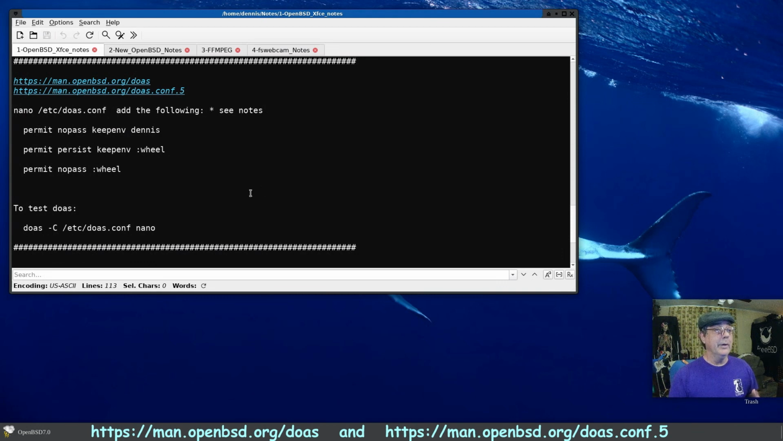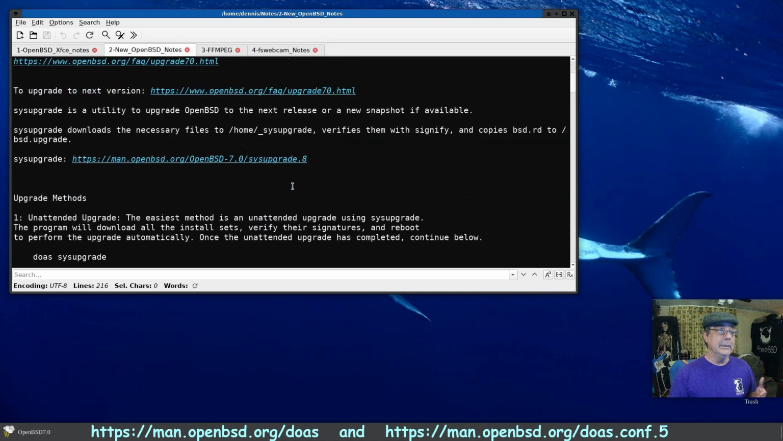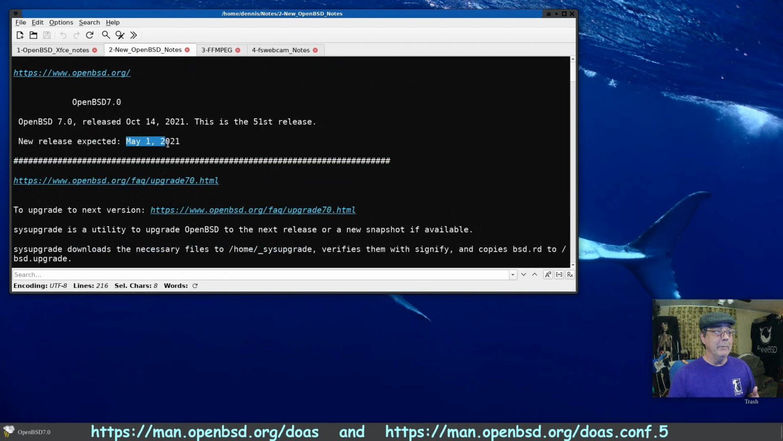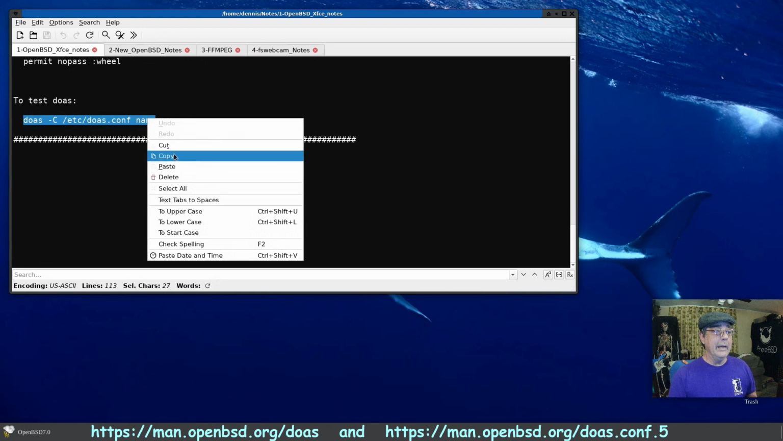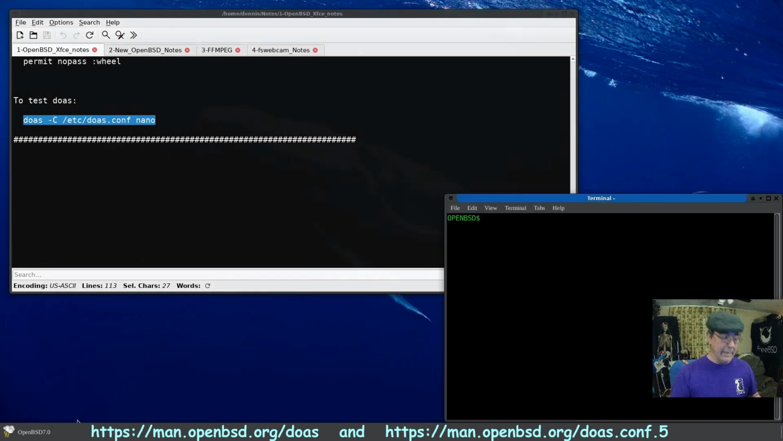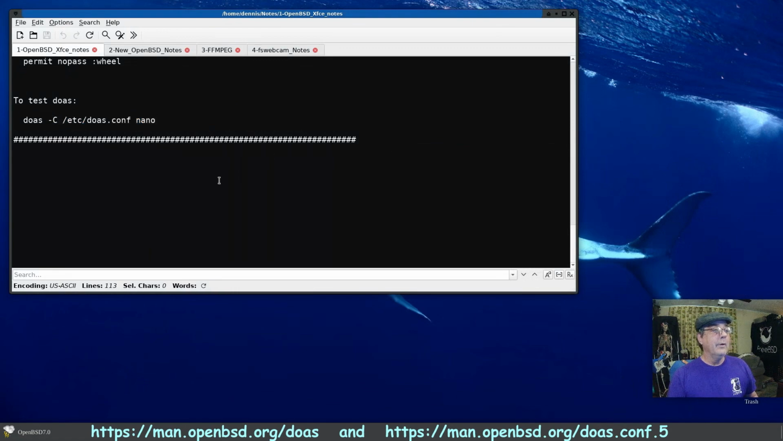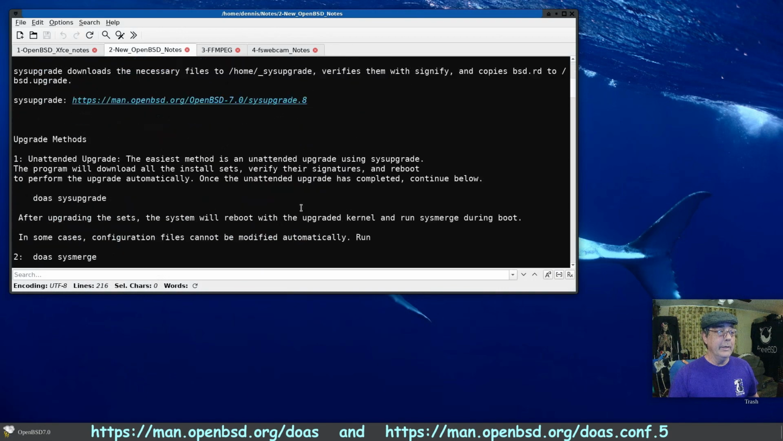Now we're getting ready to do an upgrade, and I've already started taking notes, and I'll have these links in the description, or I might wait until the upgrade actually comes in. I think it's expected by May 1st or thereabouts. Let me go back to my notes here. If you want to just test doas, here's a pretty nice command. I got nano on the end of this, but it could be vim or vi. And it'll tell you that my doas.conf file has permit and nopass. Okay, so that was my old install notes. And I'm getting ready for the upgrade here.